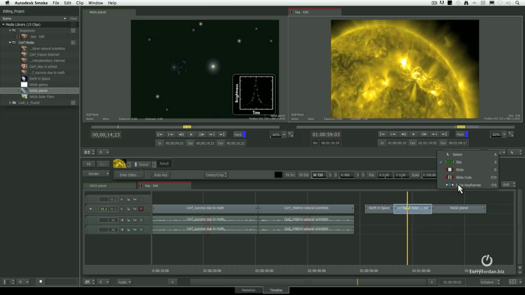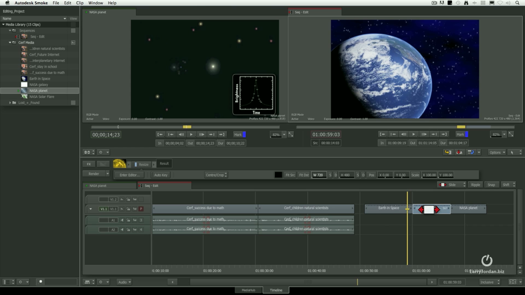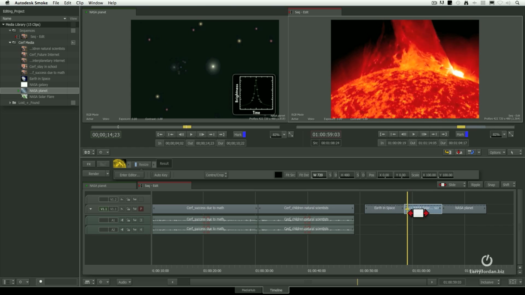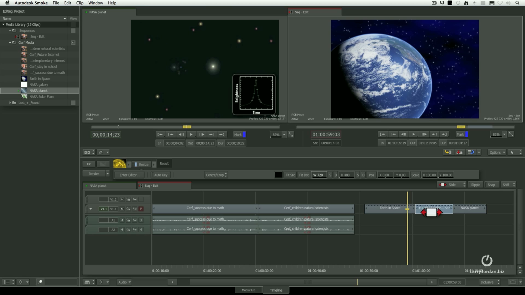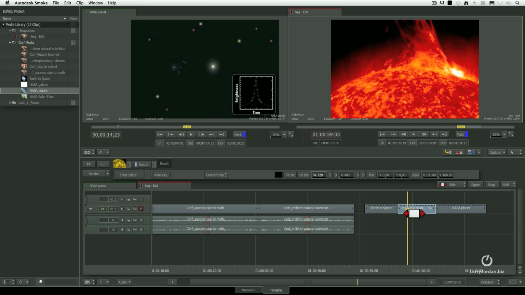We can also do a slide by going to here, click slide. Slip is the keyboard shortcut S, slide is the keyboard shortcut D. Click, hold, and drag, and now I can move the clip in a slide the way I normally expect, moving the position of the clip, but leaving the content the same.